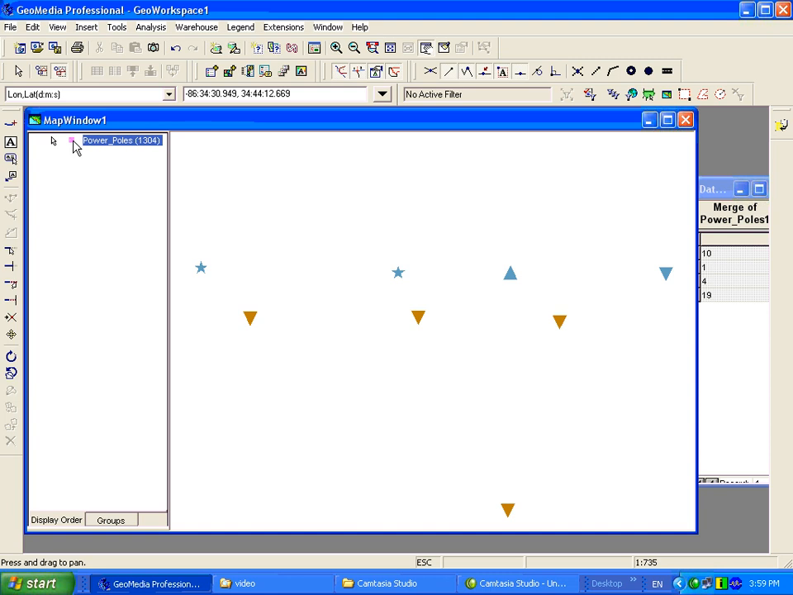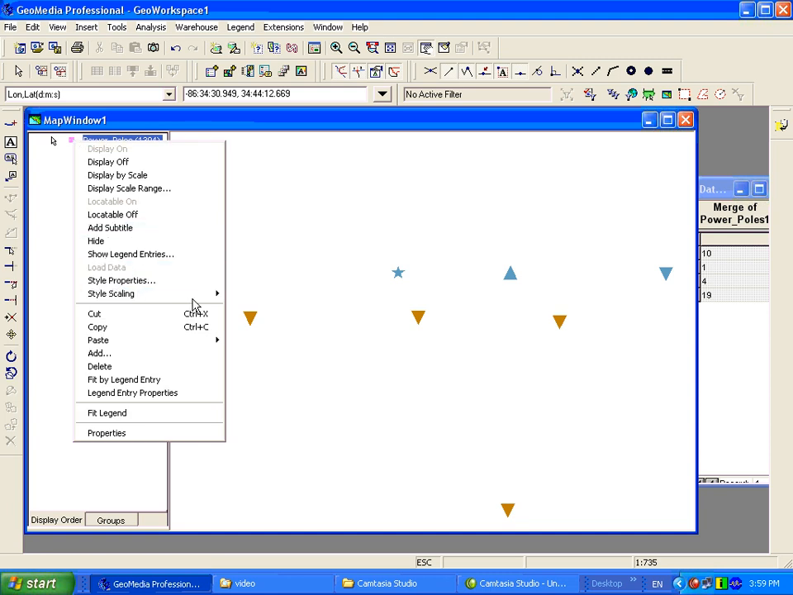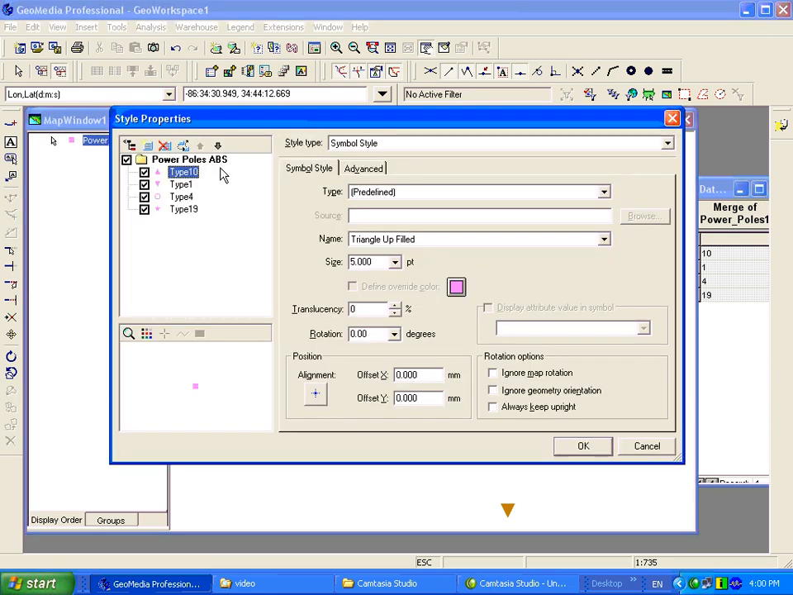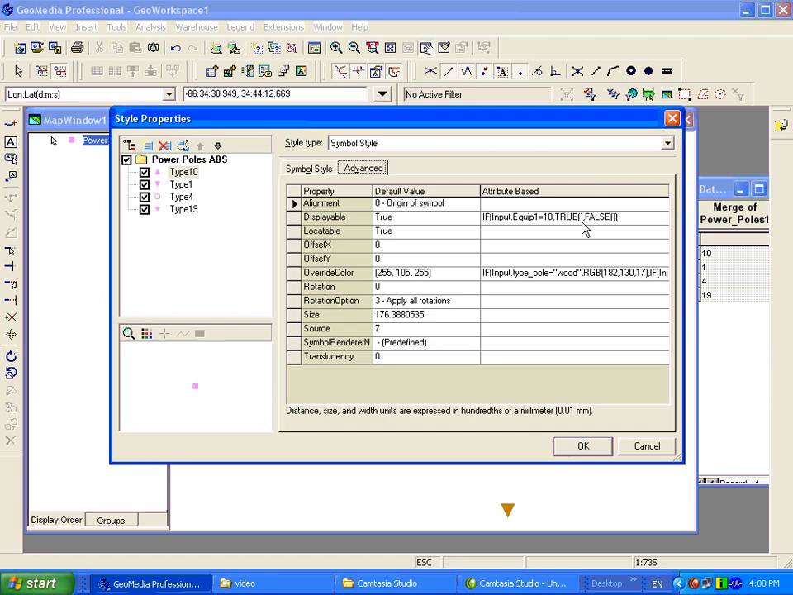Let's review. By right-clicking, picking Style Properties, we can see that the power poles ABS style is actually a style which consists of multiple styles. Some people call this a composite style, a style consisting of multiple styles. Each one of these styles has an assignment of displaying on and off based on the equipment type.